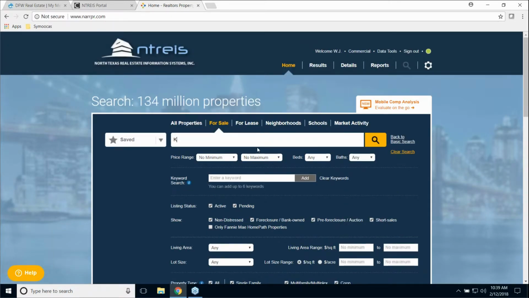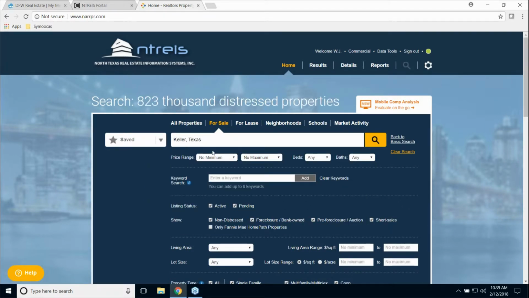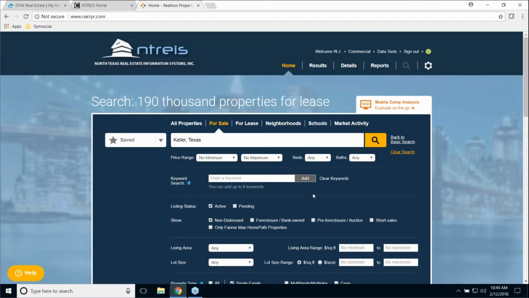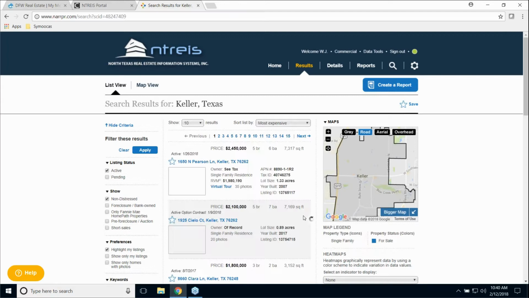Let's look. I was just looking out in Keller. Let's look for Keller, Texas. There we go. Look at all the colors over the top. Color all over the United States there. We're not going to do anything there. We'll just do actives only, non-distress. Uncheck those, and let's just do single family again. So this should show us all active properties in Keller, Texas. We hit search there, and we should find a whole bunch.